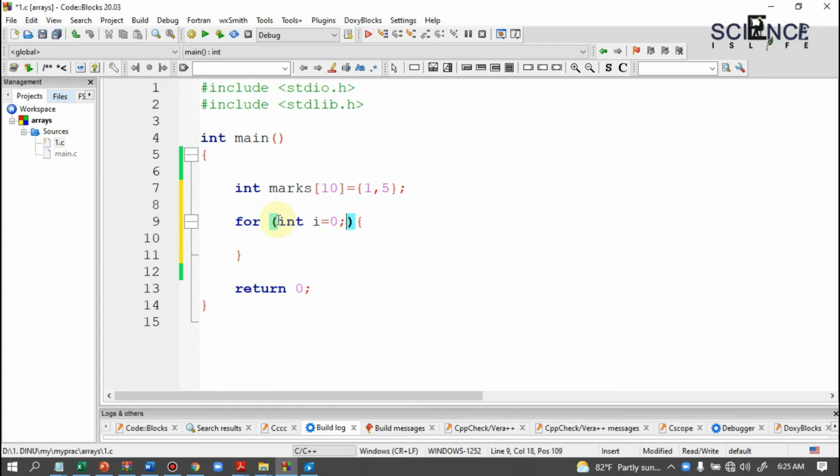Then I am going to say like this: i should be less than 10, right? Why should it be less than 10? Because I am having 10 elements, but what is the maximum index of my array? It is 9, right? My array's maximum index is 9, so I need to go up to 9, right? That is why I am saying that it should be less than 10. Then it should be incremented by 1, right?